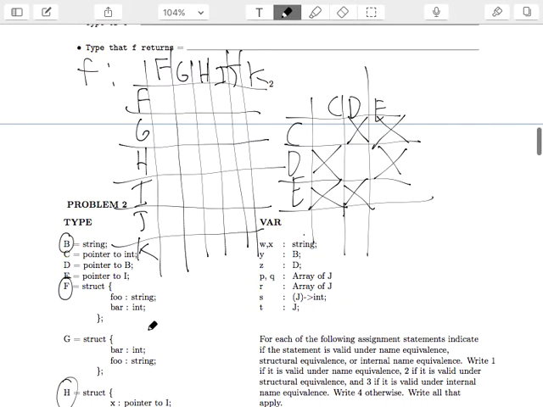No. No, why not? Not in the same order, right? This is testing, making sure you remember the way we did structures. The order is the important thing. This is a string int. This is an int string. They are not structurally equivalent. So F and G, not structurally equivalent.